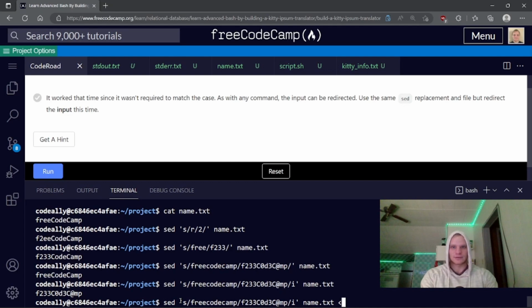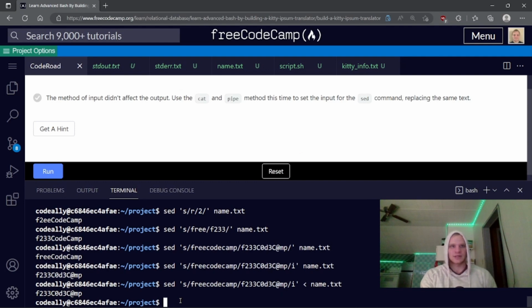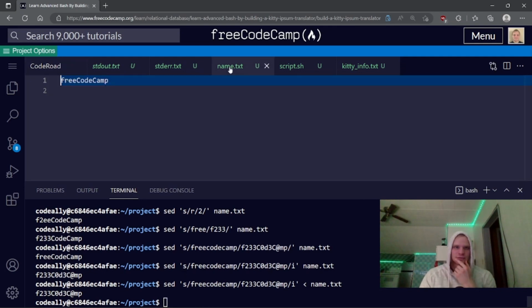And file. Oh, I see. Less than name.txt. The method of input didn't affect the output. Use the cat and pipe method this time. I wonder about standard input. I don't know. It should go into name.txt, right? I don't know.